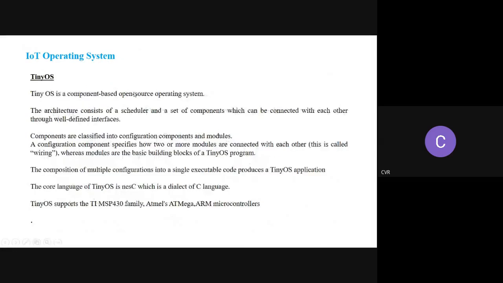So TinyOS is one of them. It's open source, so you can develop applications, and it supports nesC, which is a variation of the C language. It also supports various microcontrollers like MSP430, ATmega, and ARM, etc.